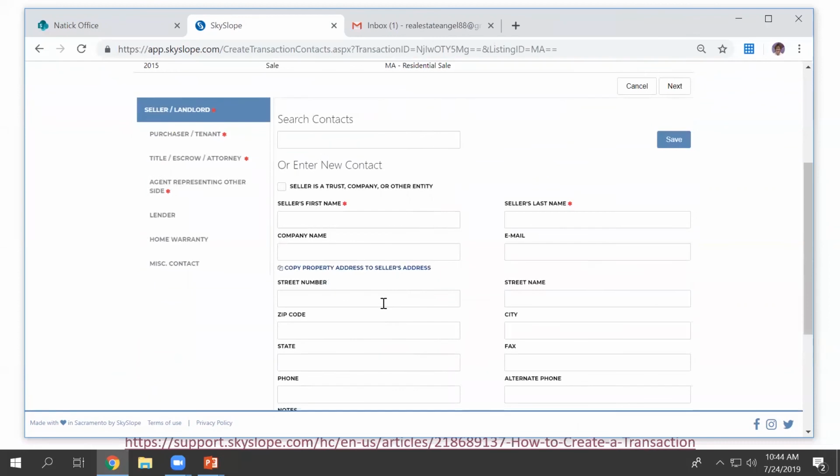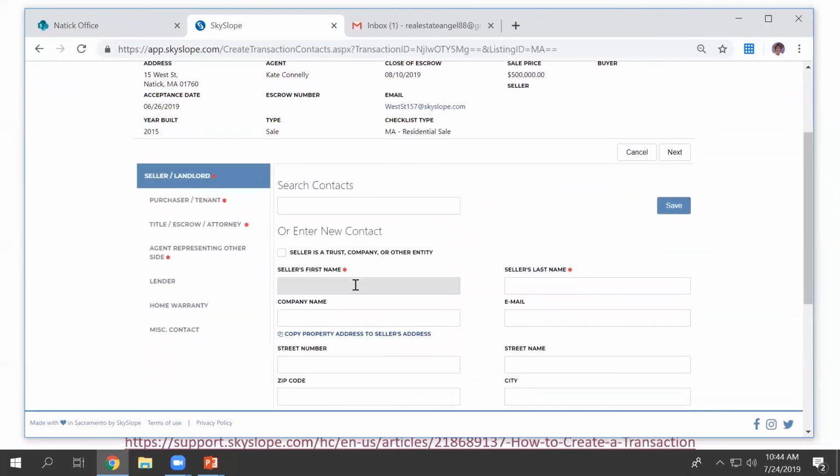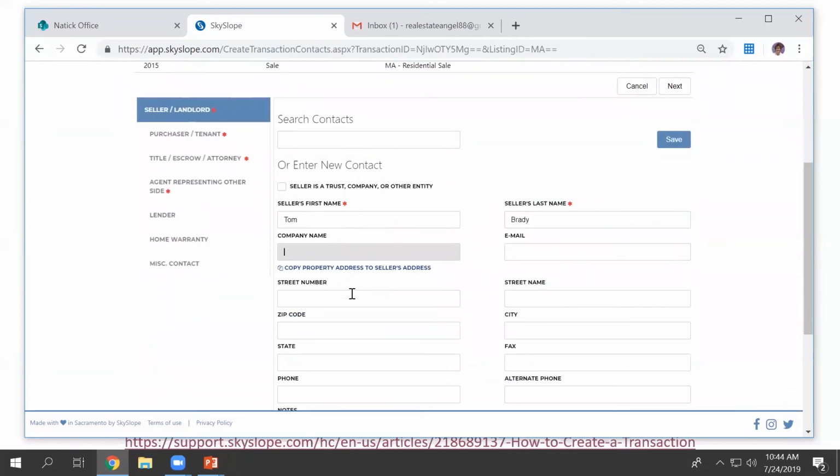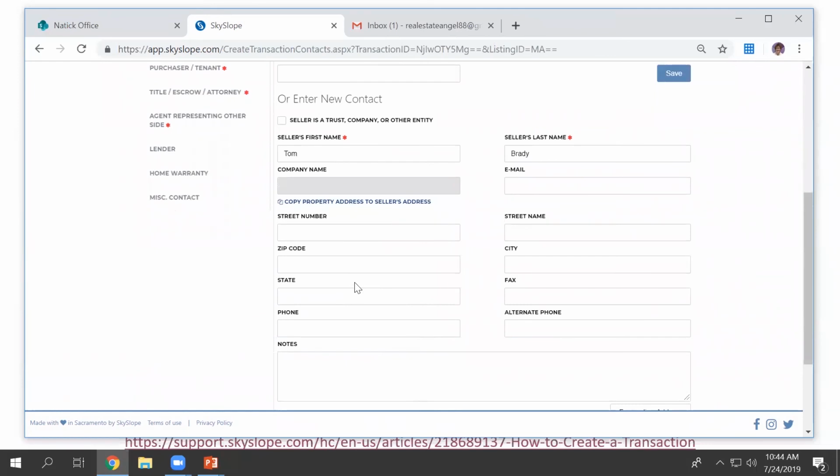When we click next, it asks you for the seller or the landlord. We obviously know the address, so you can copy it again. These are not required in here, but we are working with Skyslope to get these items required because we need them. If you'd like to still complete the Romeo sheet, please do so and grab the information from that.